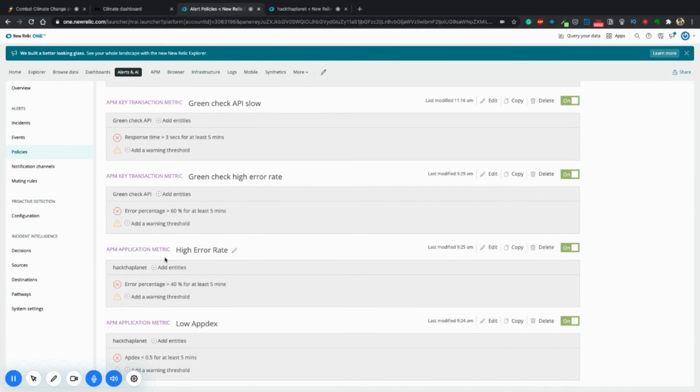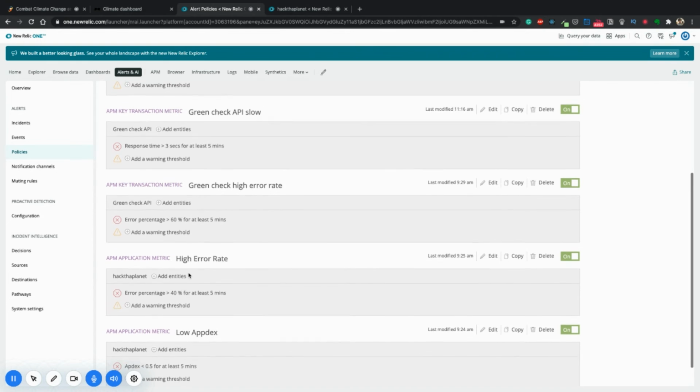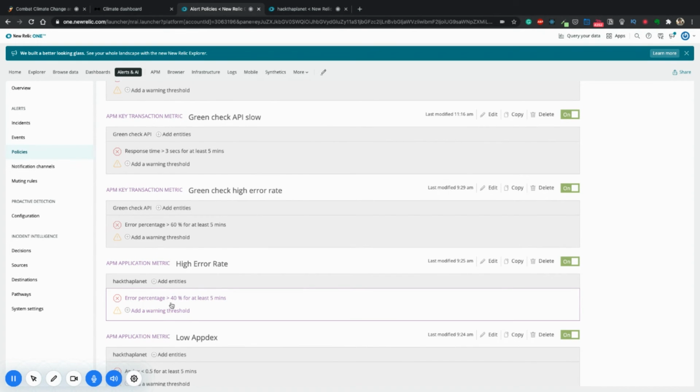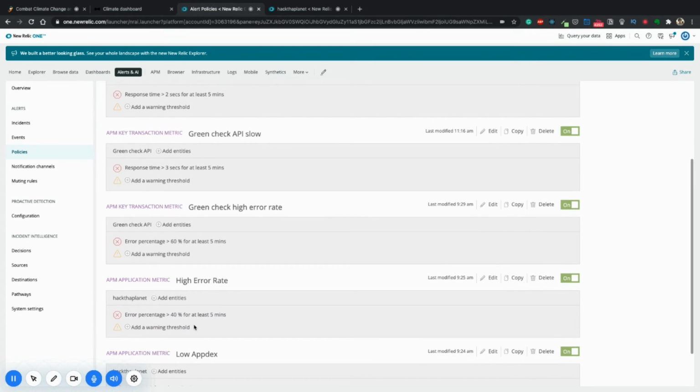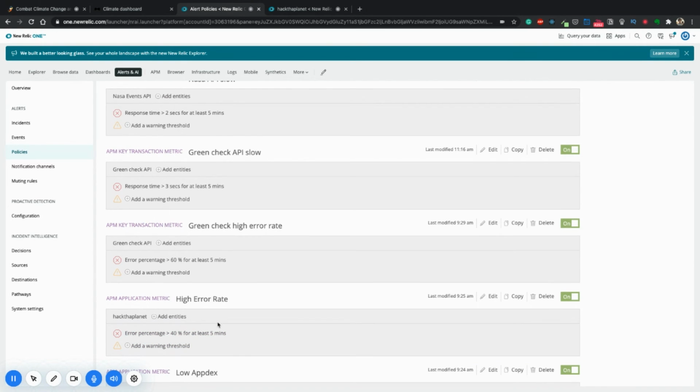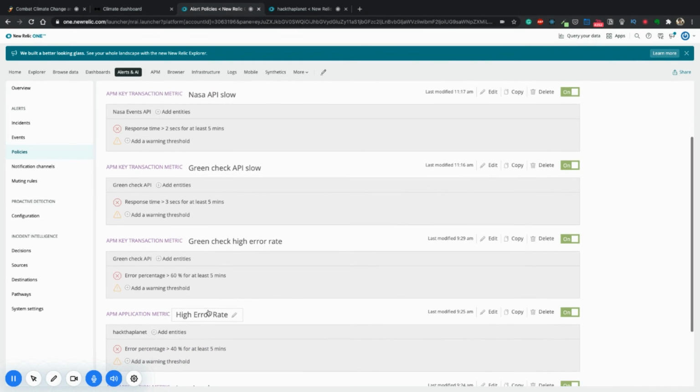Similarly, I have put a high error rate application metric, which is on the overall application. So error percentage greater than 40% for at least 5 minutes, which means that even if there is a 5 minute downtime on my application, I will get an email on the spot, and then I can come to this dashboard and check what led to that.